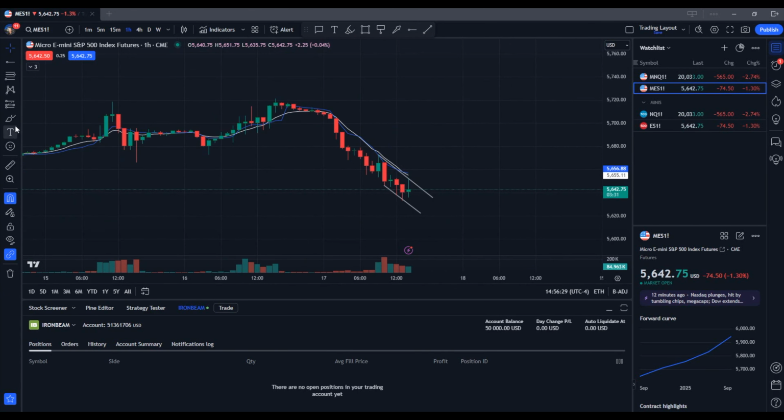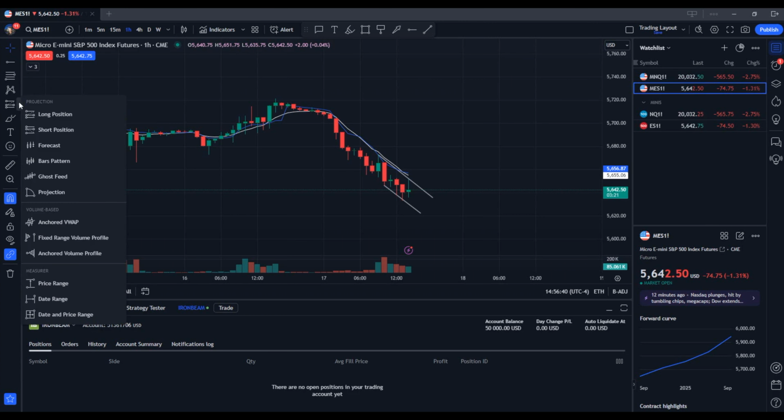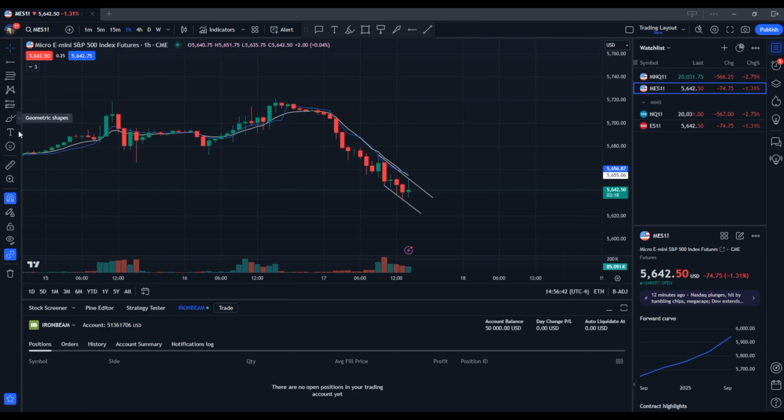As you can see, there's quite a wide variety of different drawing tools you can use within the platform. Trendline tools we just discussed. You also have Fibonacci tools. You also have patterns, forecasting and measurement tools, geometric shapes, and annotation tools.